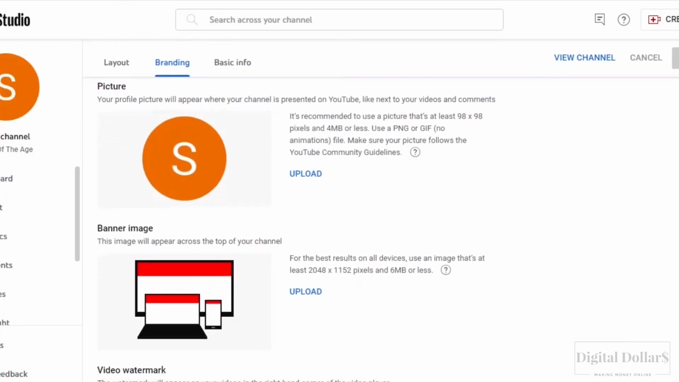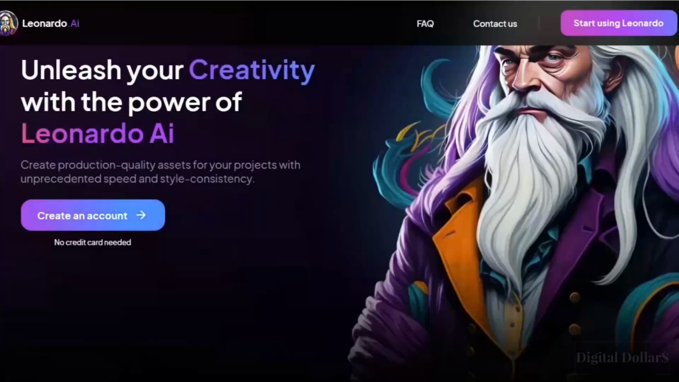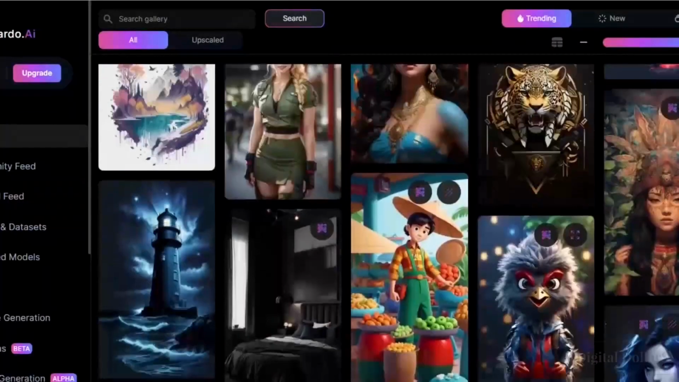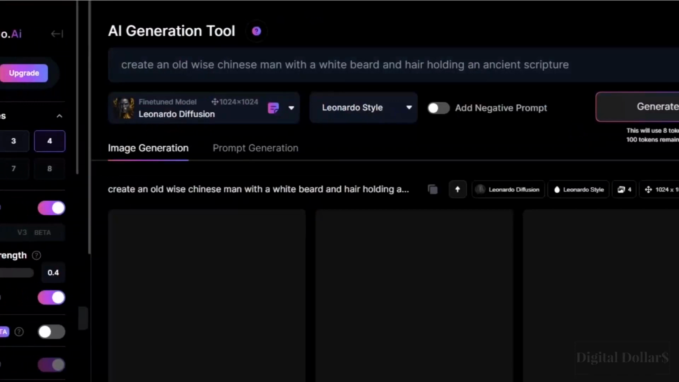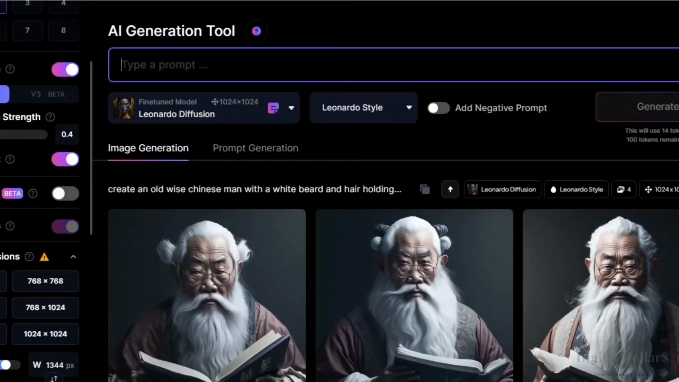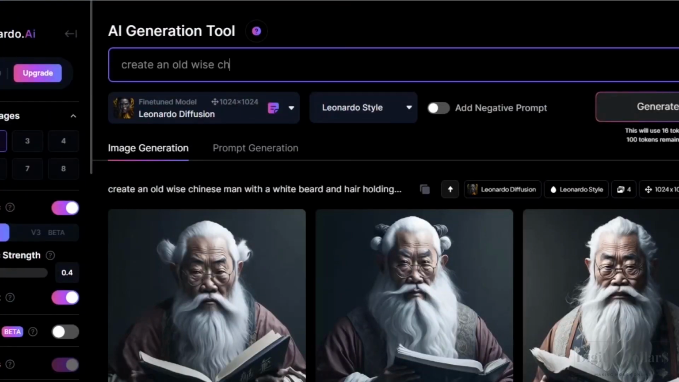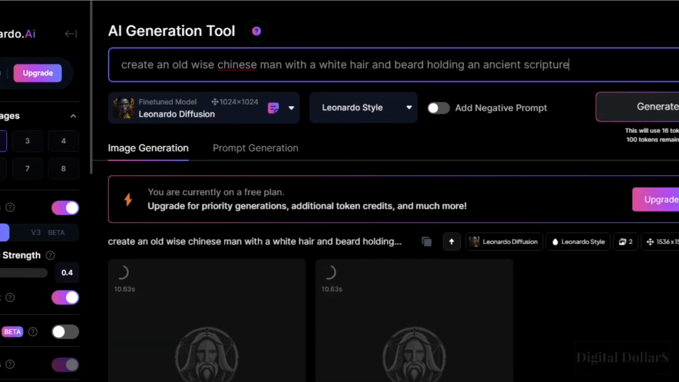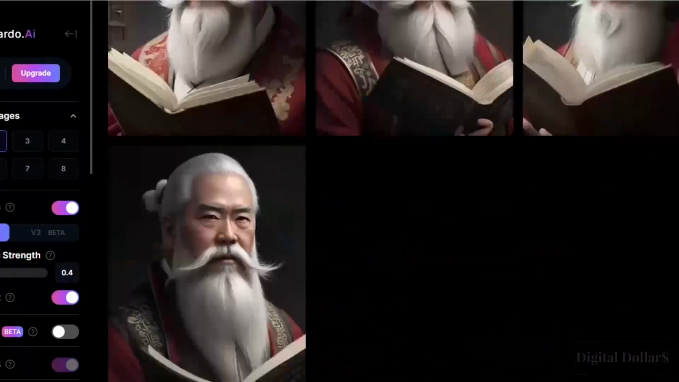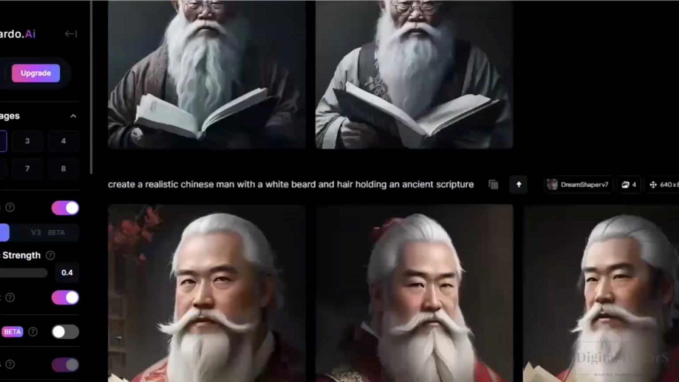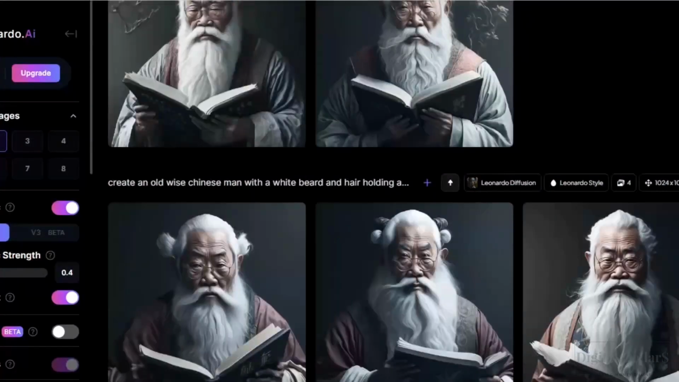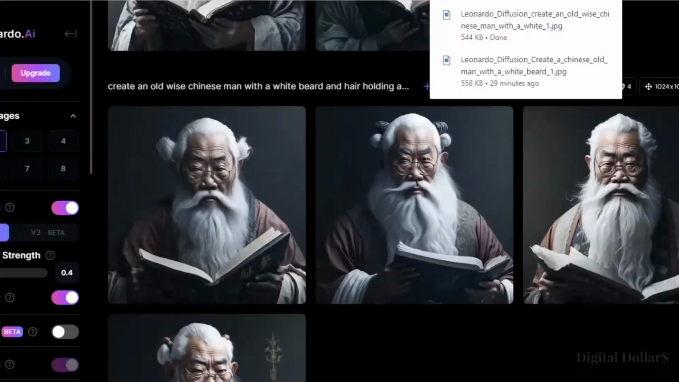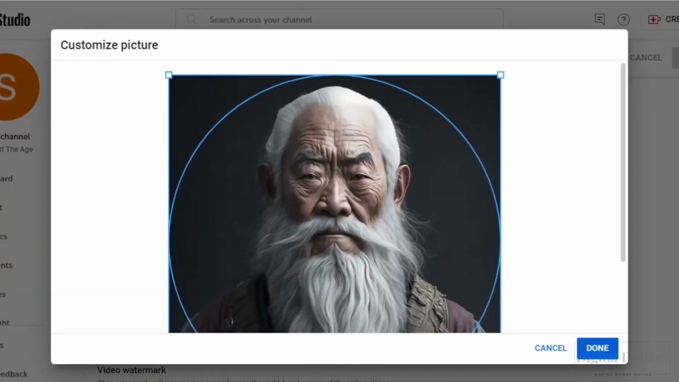Next step, I need to figure out my channel branding. For this, I will be using Leonardo.ai, an amazing, completely free text-to-image generator. As you can see, I was already experimenting with it. Now I will come up here and ask it to create an image of an old wise Chinese man with a white beard and hair, holding an ancient scripture. The results are amazing. After I finished generating my channel image, I simply downloaded it for free. Let's head back to YouTube and upload it.